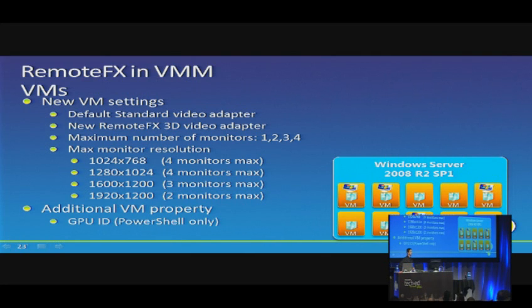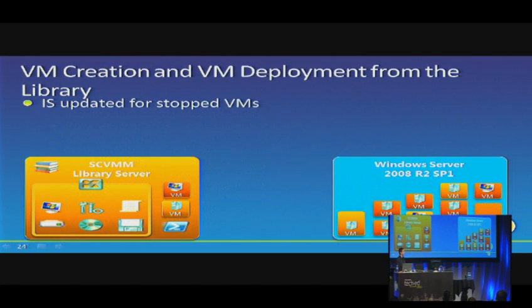And then we've added additional VM properties. One of these properties is only enabled and shown through the PowerShell script, and that's the GPU ID. Now, I think the next session is RemoteFX in depth, so ask Michael Cleef what that means. That's if I want to live migrate from one system to another, I have to have the same GPUs on both of those systems.